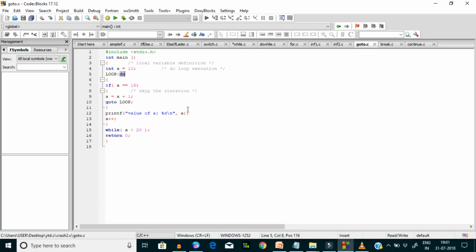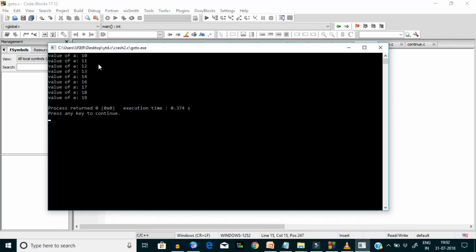and number 15 will be skipped, because here while a is less than or equal to 20, it will print 10, 11, 12 and skip 15, then 16, 17, 18, 19. So let's see the output. So 10, 11, 12, 13 and 15 will be skipped.